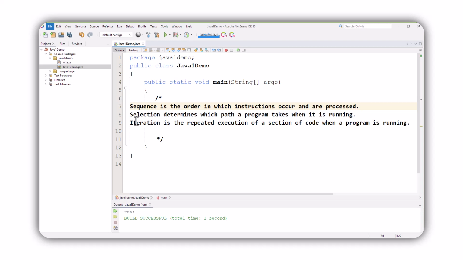The third one is known as the iteration. An iteration is the repeated execution of a section of code when a program is running, which means iterations are the loops. That can be for loop, while loop, do while loop. So these are the three basic control structures that you need to understand, and only then you would be able to do some programming, or you can create some logic out of something.